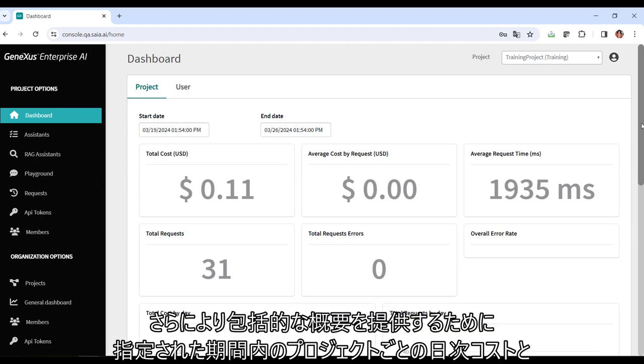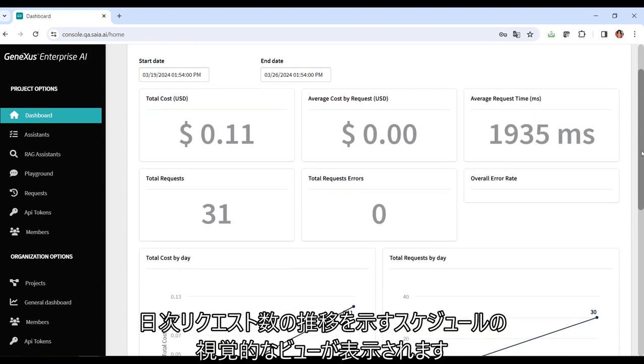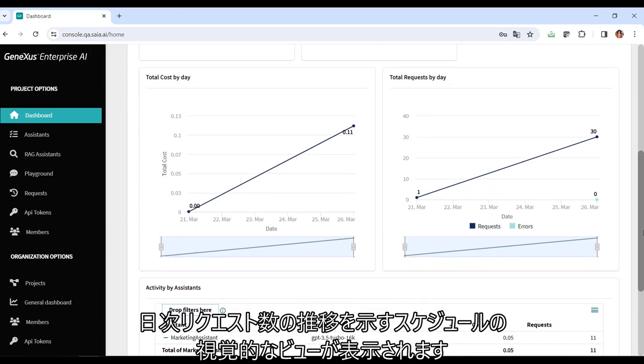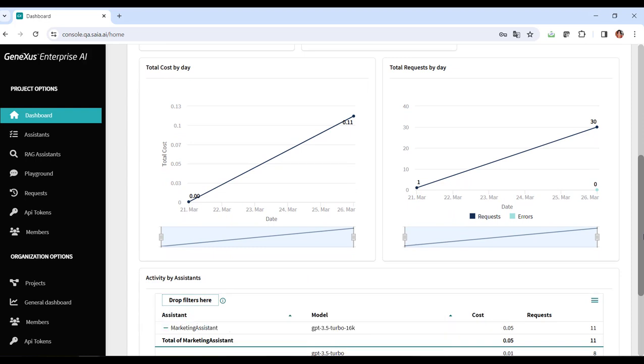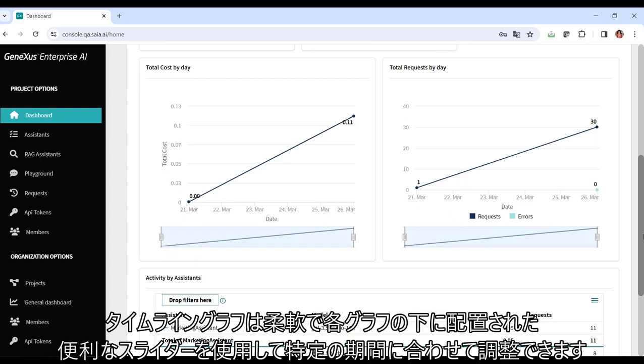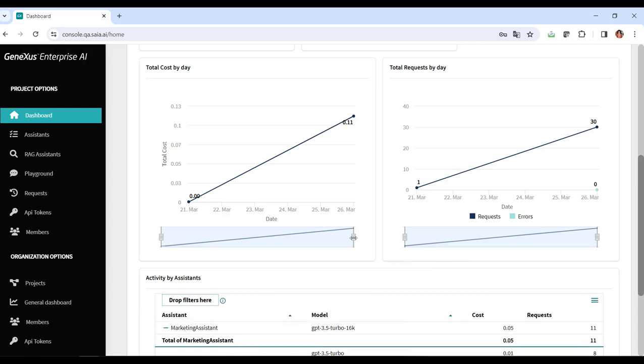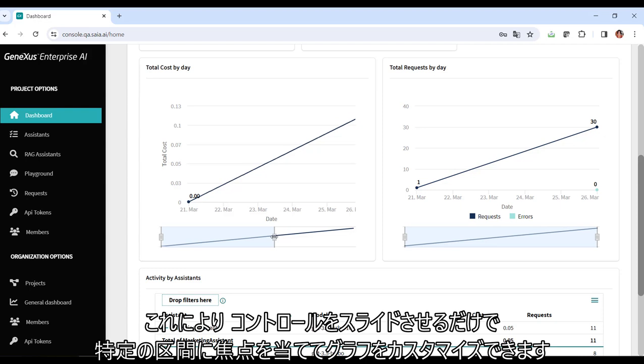In addition, for an even more complete overview, a graphical view of the schedule is displayed, with the daily evolution of cost and daily requests by project over the specified time. The timeline graphs are flexible and can be adjusted to a specific time period using a slider conveniently located below each graph. This allows you to customize them by simply sliding the control to focus on certain intervals.